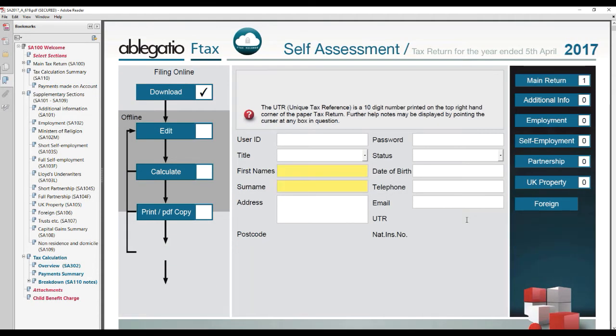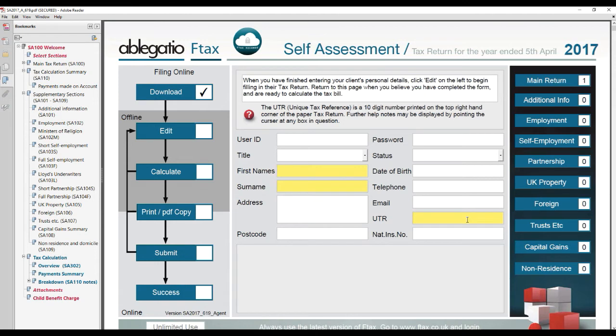Please note that you must enter the name before the UTR. If you haven't already done so, then the cursor will automatically move to the name box.